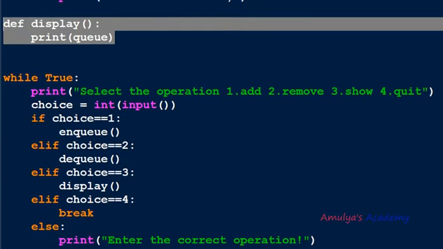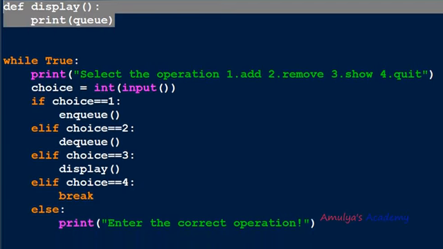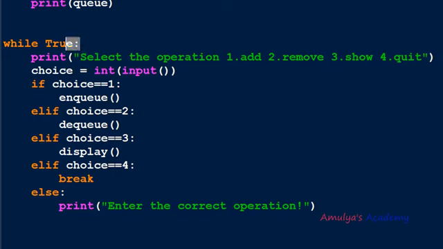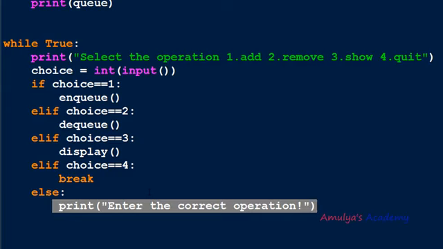And if choice is 4, that is nothing but if you want to quit the program, then I'll use the break statement. Why break statement? Because here we can see I took these conditions in a while body. And else condition is enter the correct operation. If you enter something other than 1, 2, 3, 4, then it will print this message.